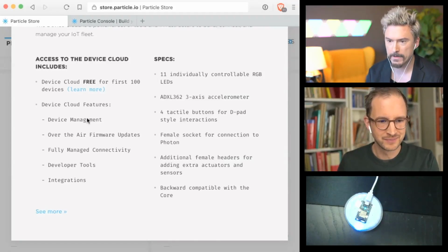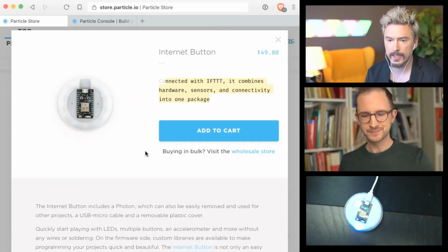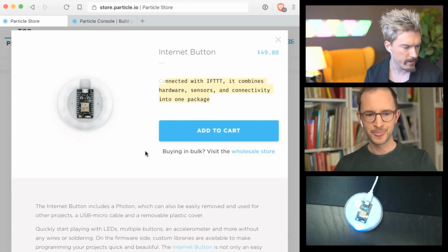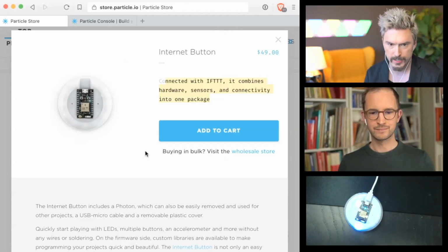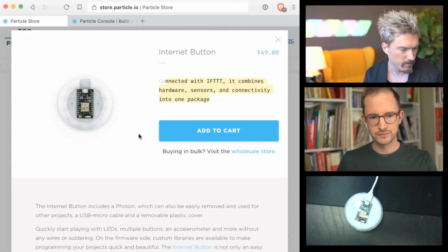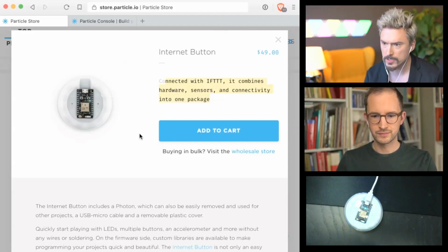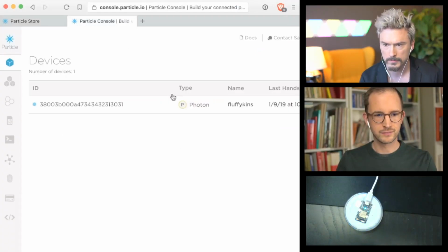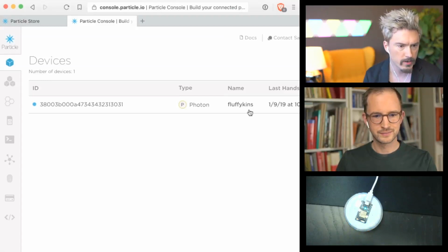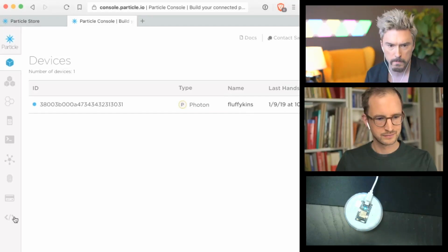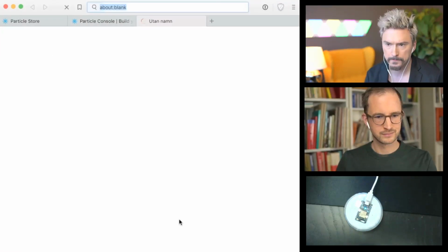Okay, so we have that, the thing. Yep, the Internet Button. Yeah. So let's just play around a little bit with it. Let's screw around with it. If you just go to the Particle console. Yeah. There should be a web IDE here. I think that's the bottom left option. Yeah.